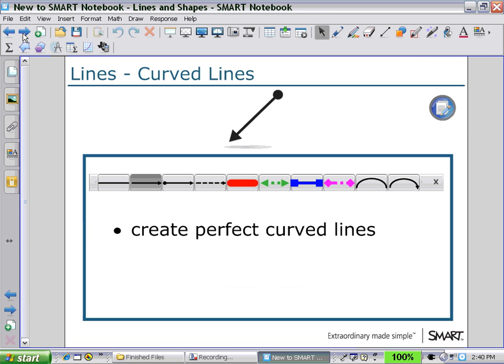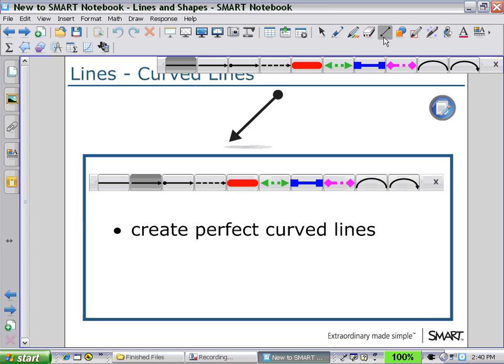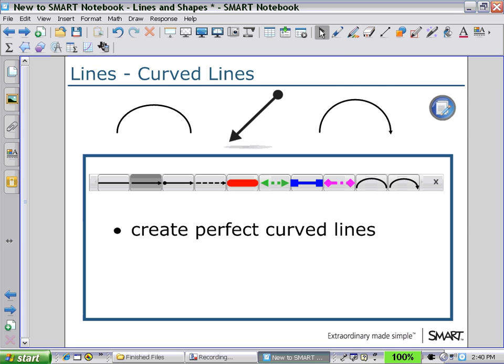If I select the lines tool icon from the toolbar, it will display selections of lines of different styles. Added newly to this list is a curved line, which allows me to create an arc, and a directed curved line, which allows me to create an arc with an arrow. Let's see how these function in an example.